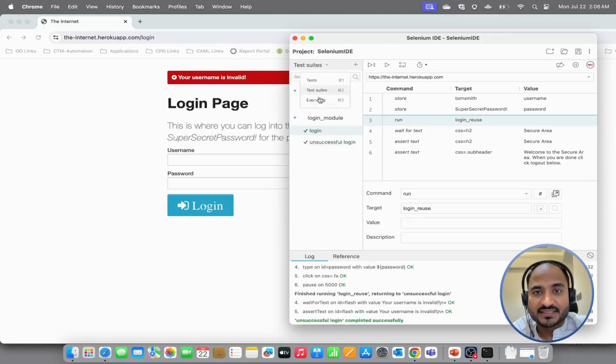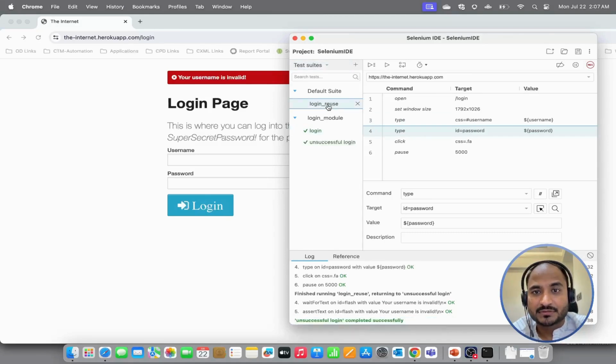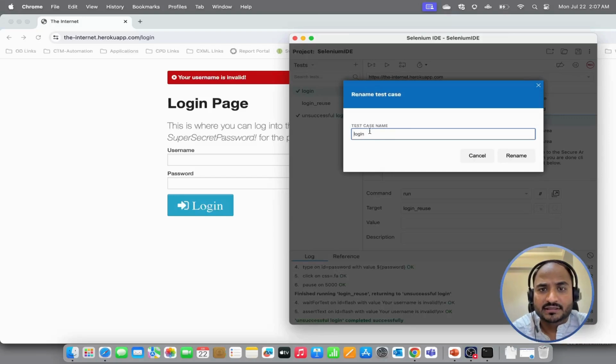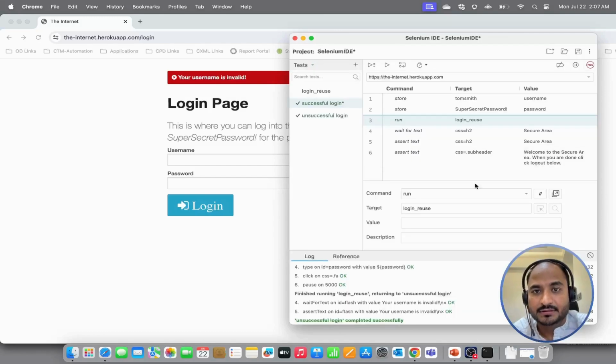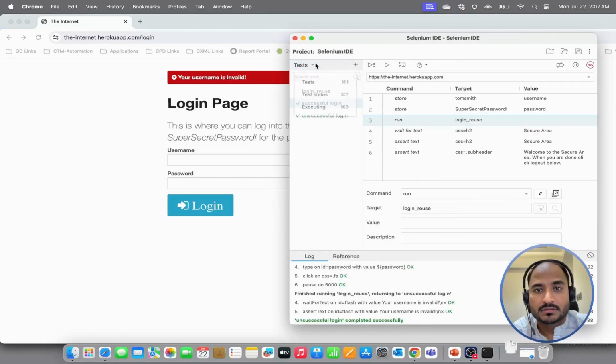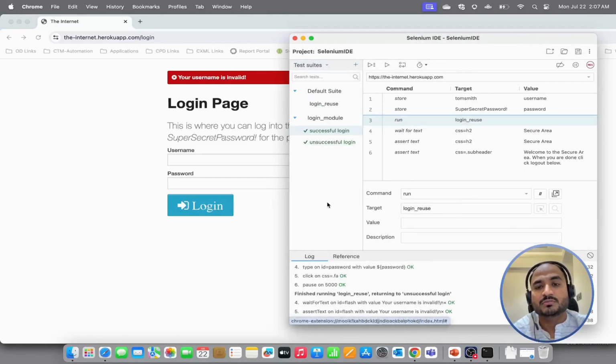Let me go to suites. So under the suites section, you can see under default suite, we have the reusable login script, and under login module suite, we have 2 scripts for successful login and unsuccessful login. Let me rename the script for better understanding. I will rename it as successful login. Now this makes more sense.